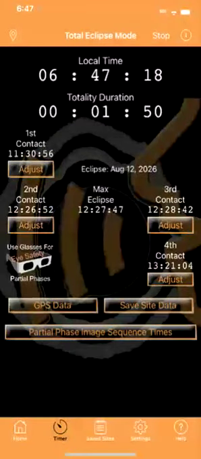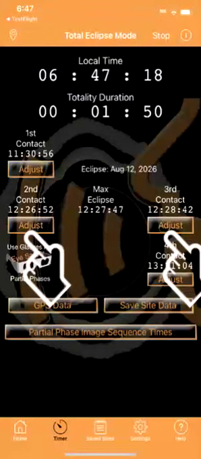Let's review the main timer screen. Once you load your contact times, the main timer screen displays them. You can adjust the contact times. This is important if you need to adjust the second or third contact time due to the lunar limb altering the contact time at your site.